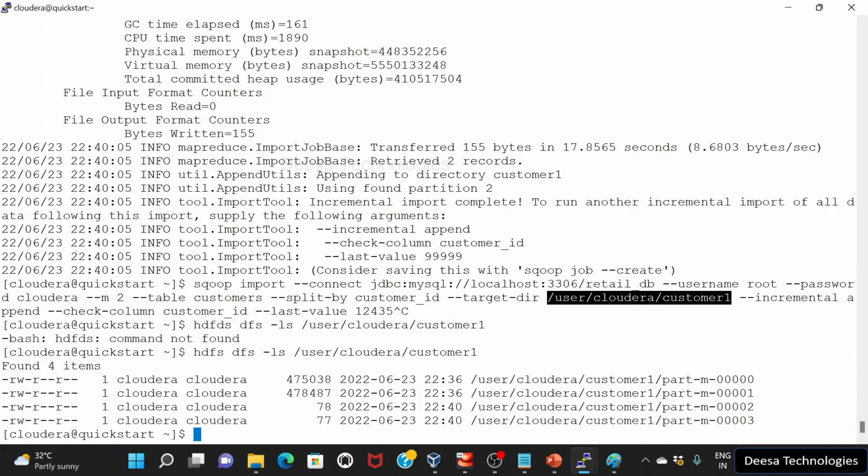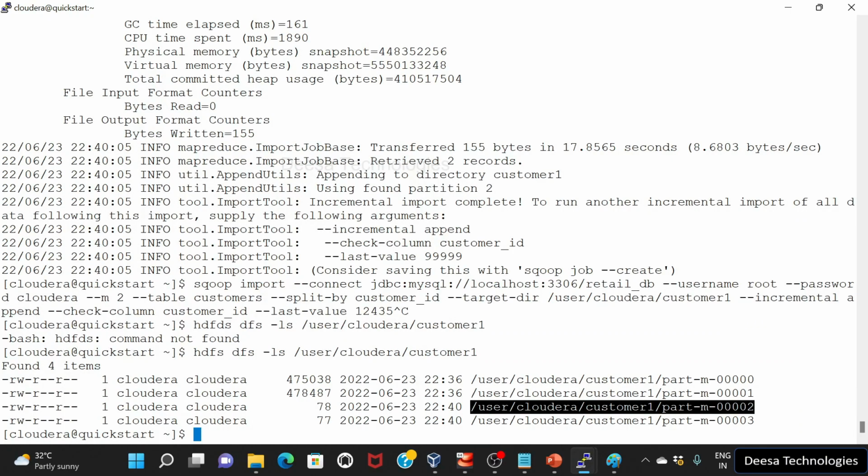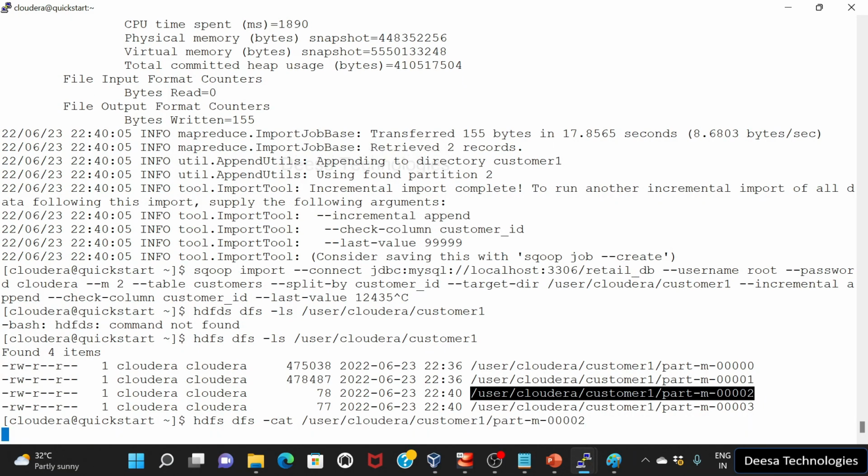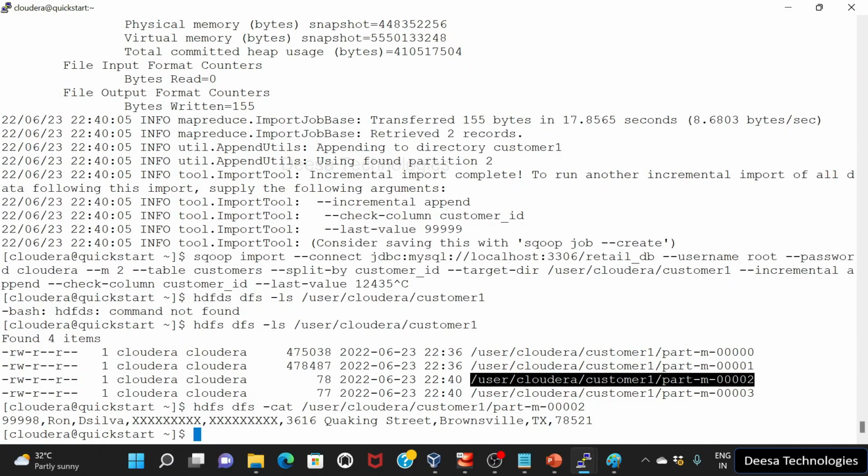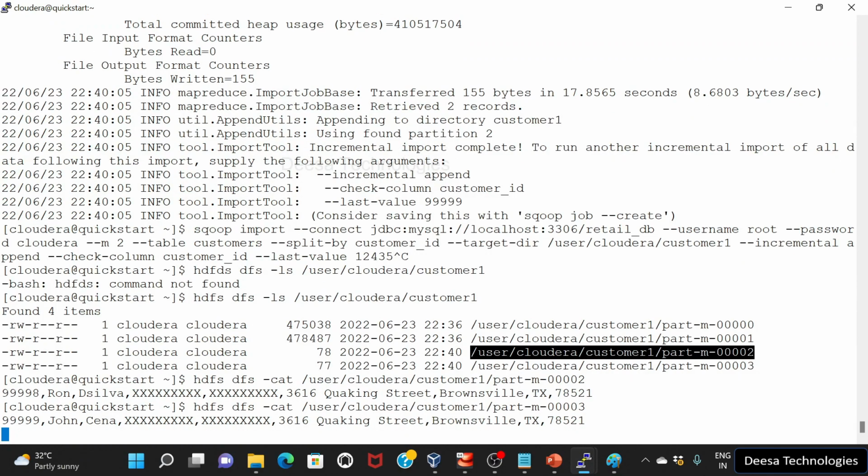So I have two more files which have been generated. I think each file should have one record. So I'll quickly check this file. It has the 99,998 record, and I'll check the other file which should have the other record. Great. So this way we are doing an incremental import. All we have to do is make sure that we change this last value.